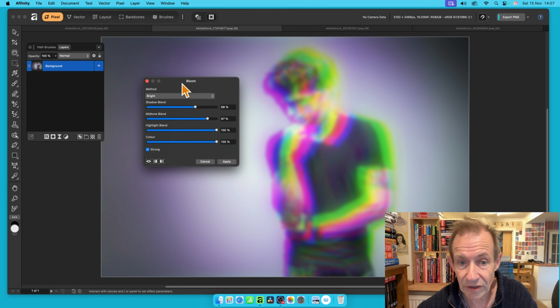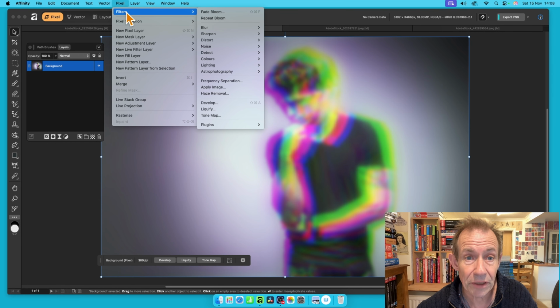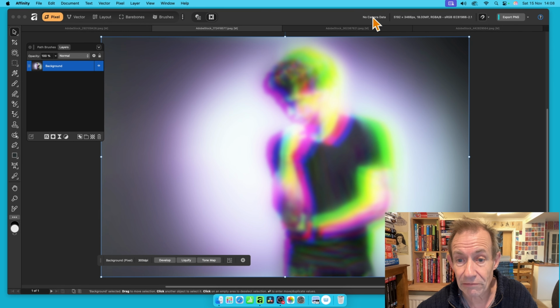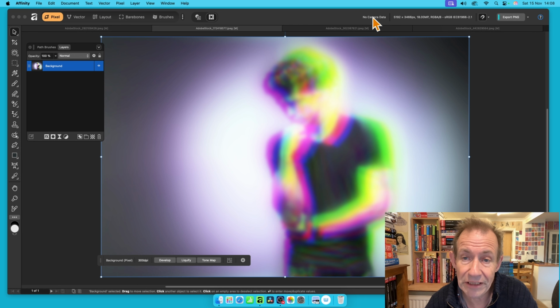And now you can see you get this really lovely bloom effect. Again, you can modify that. You can see the shadows changing there, or mid-tone, just change that. And again, highlight, you can just see that especially there. And click apply. And again, pixel, filters, repeat bloom to create a real, quite intense, sort of unusual vintage photography.